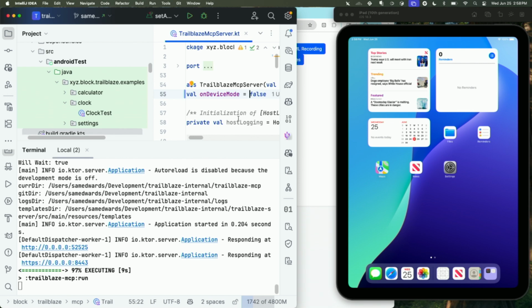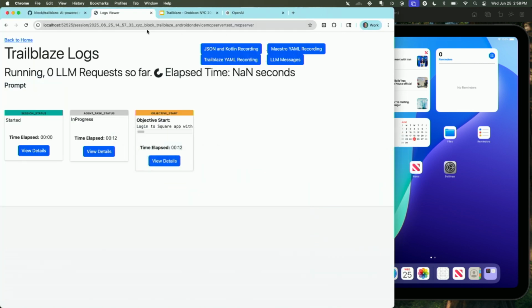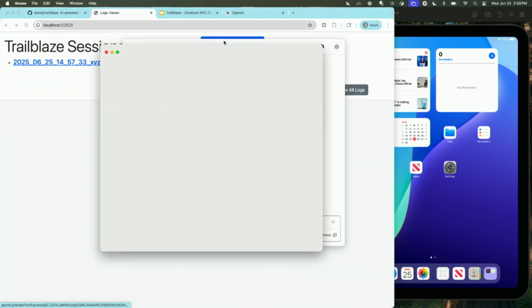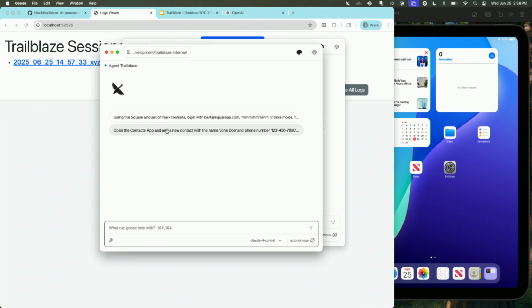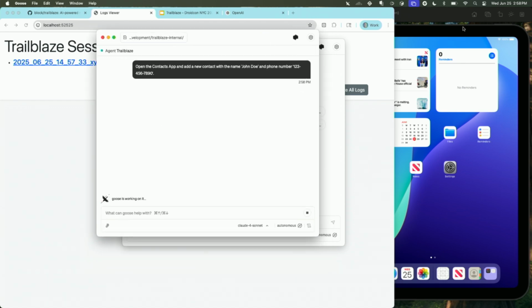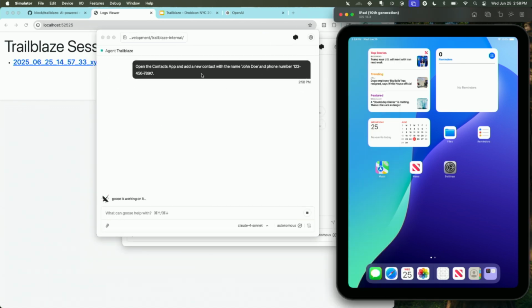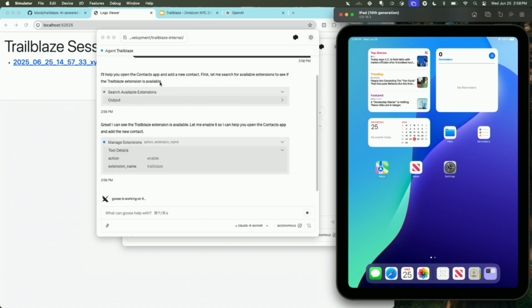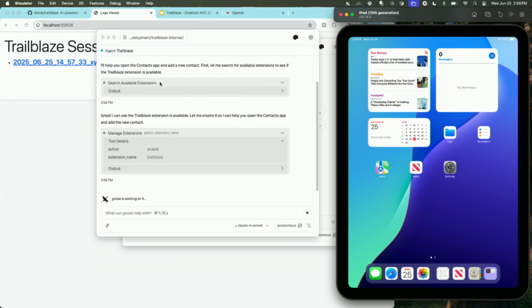So iOS is booting up. I'm going to go ahead and start Goose again. Go back to home and start Goose. So here I have a session, and I'm going to do this prompt. So this prompt says, open the contacts app and add a new contact with the name John Doe and the phone number 123.